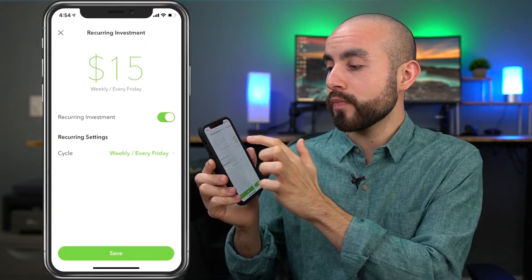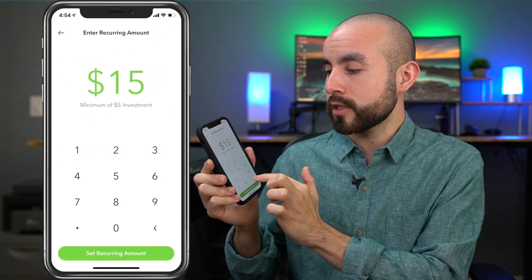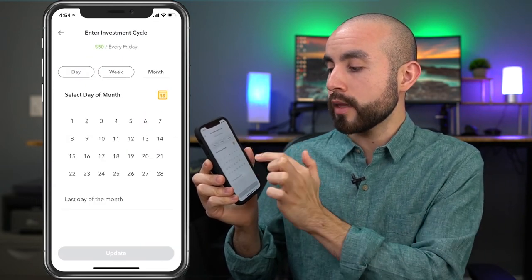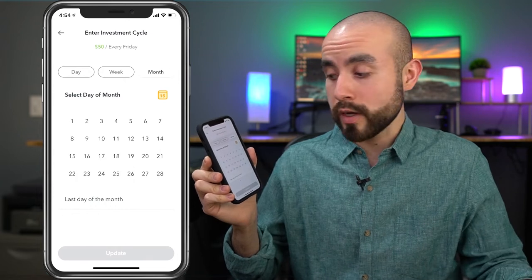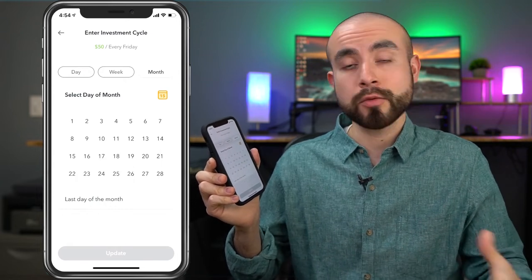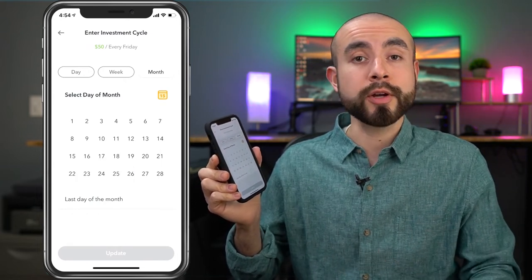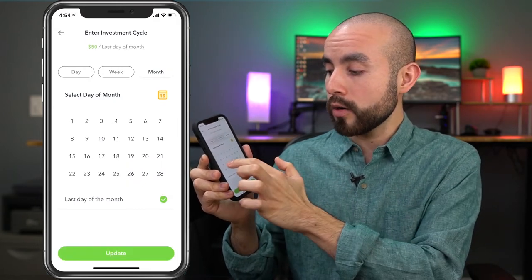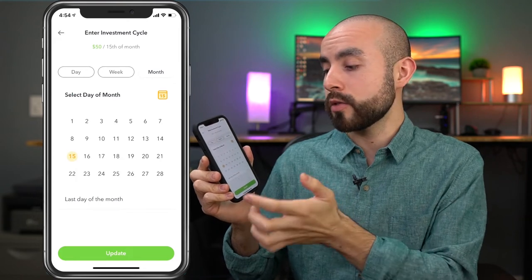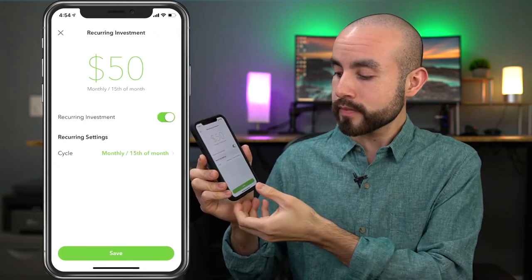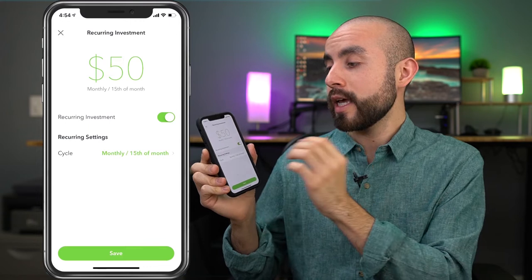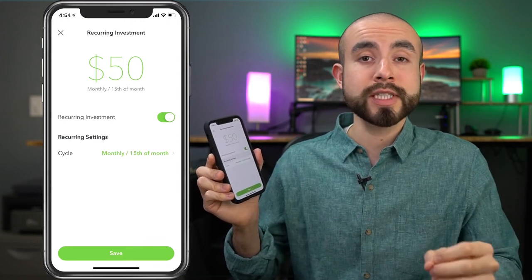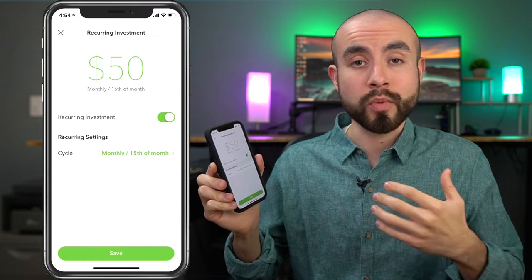Let's say you want to set up a recurring amount of, let's just say, $50 every month. And you can choose the exact day of the month as well. So you can set it right after a direct deposit, right after a paycheck, again, whenever is most convenient for you. So let's say you can even do last day of the month, or let's say you get paid in the middle of the month, you can do the 15th. Update. And again, once you click save, this will now set up a recurring investment of $50 every month on the 15th of the month into your Acorns portfolio.